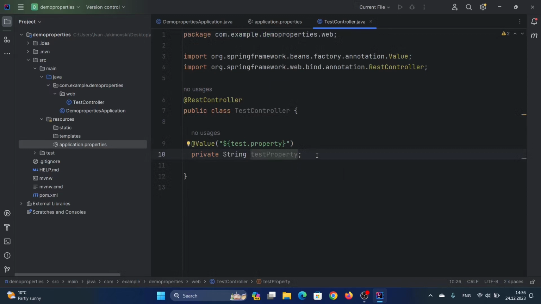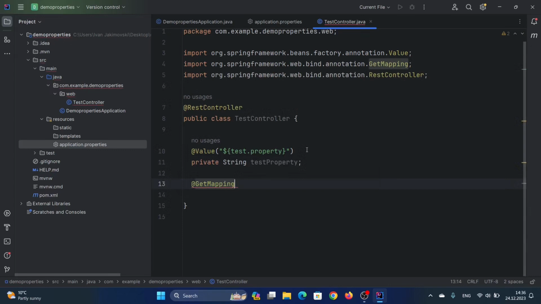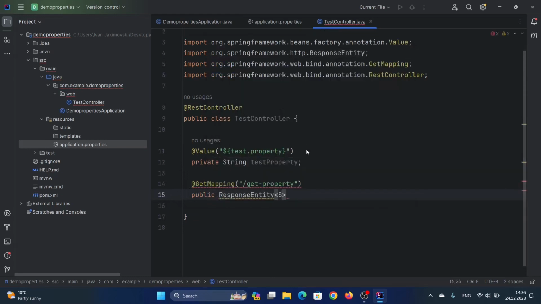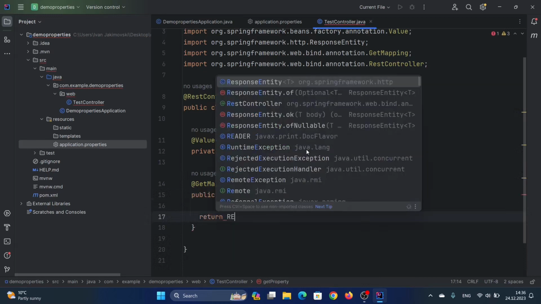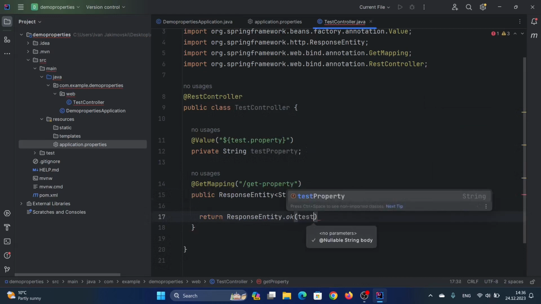In order to demonstrate that, I'm just going to create a simple get mapping here, and assign a path to it, let's say like get property or something like that. I'm going to make it return a response entity of a string in this case. Get property, I'm going to name it. And simply I'm going to return a response entity .ok, and return the test property.